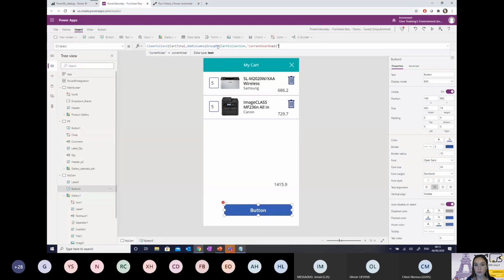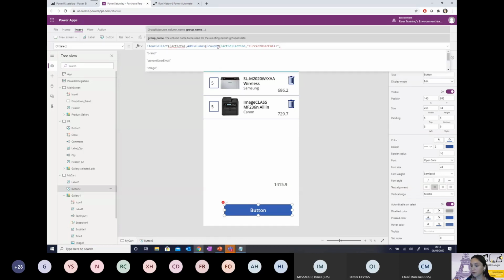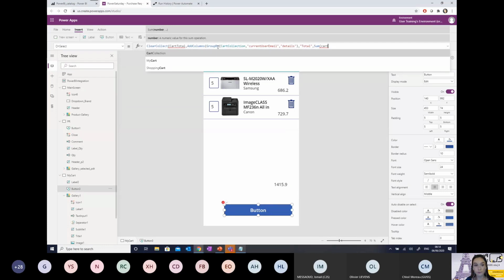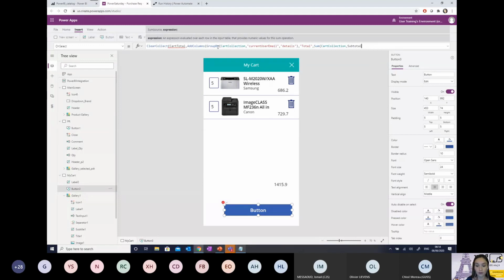Now, this is what I have created, right? So by my current user email, and I want to add that into details. So I'm going to create another collection, which will be kind of the header, right? And from this header, it will drive me to the line level, which is my card. So let me just do that very quickly. And actually, I'm going to add another column called total, which will be the sum of my card collection subtotal, all right.